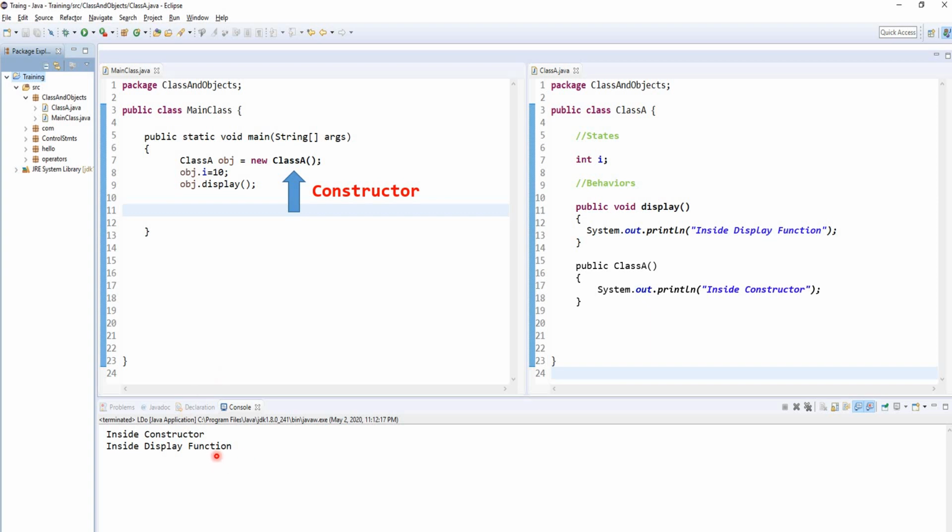Understand what a constructor is: a special method whose name is the same as your class name, and it doesn't have any return type. The main task of the constructor is initialization. It constructs the class.